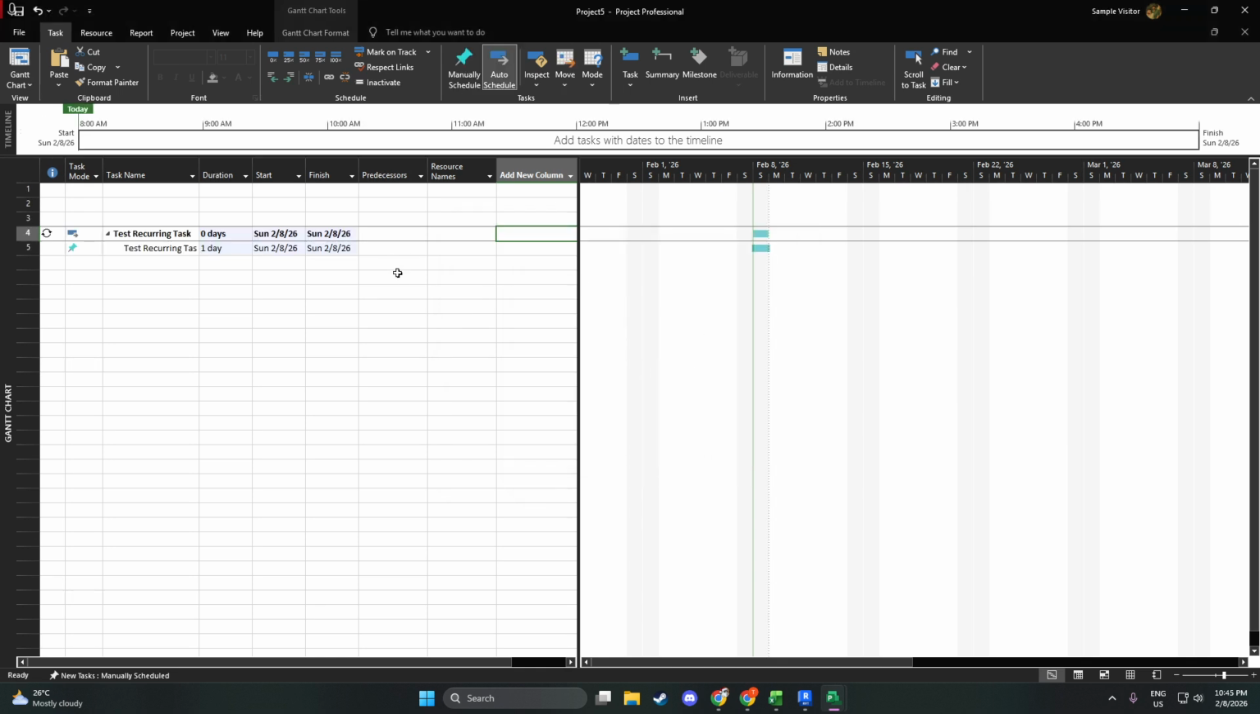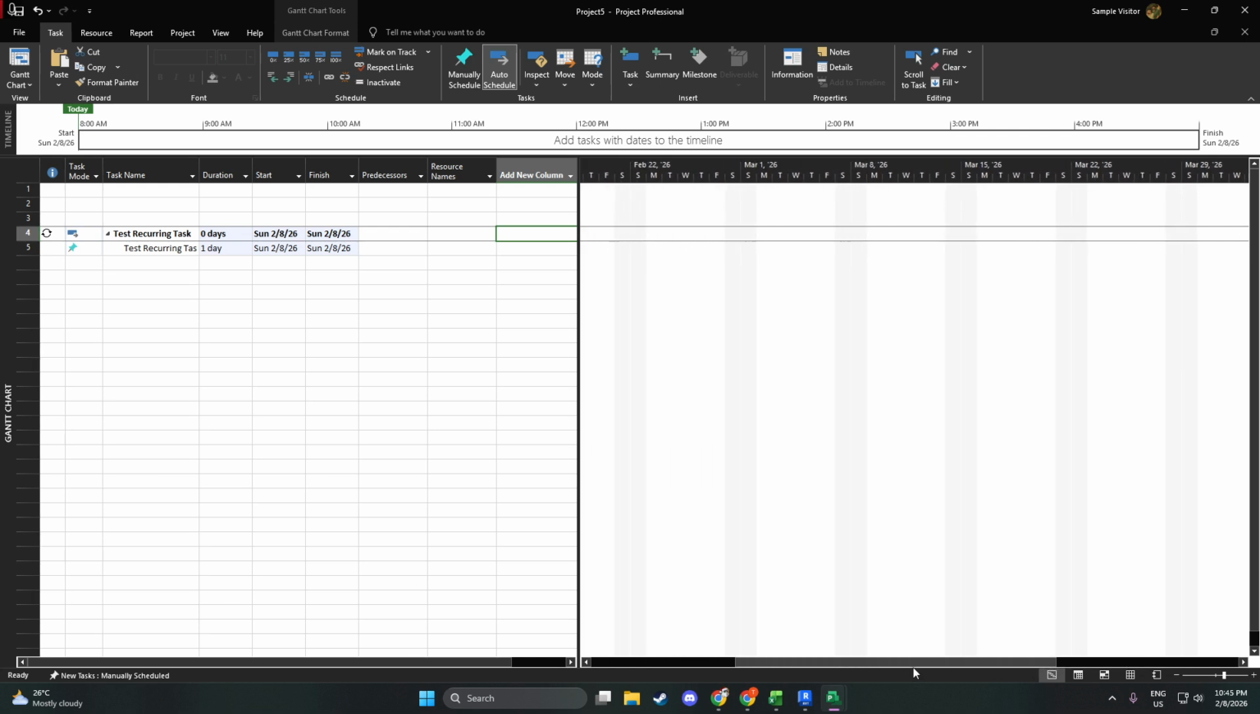Project will insert a recurring summary task with each occurrence listed beneath it, neatly grouped and ready to manage. You can expand or collapse this summary just like any other, update individual occurrences as they complete, and adjust timing if your plan evolves. And if you placed it in the wrong spot, simply drag the summary to the right location to keep your plan organized.